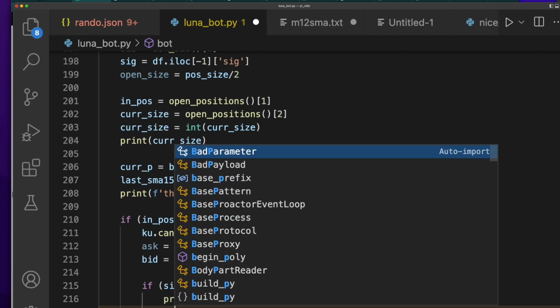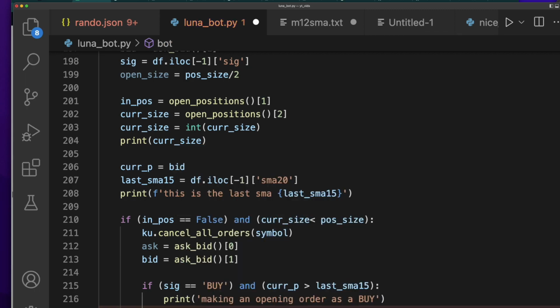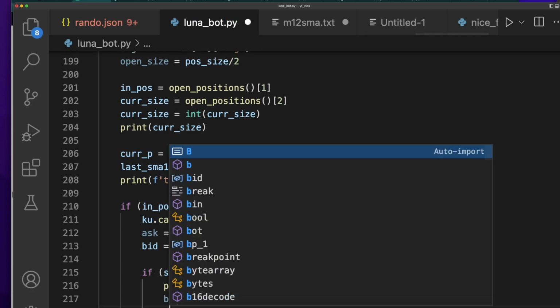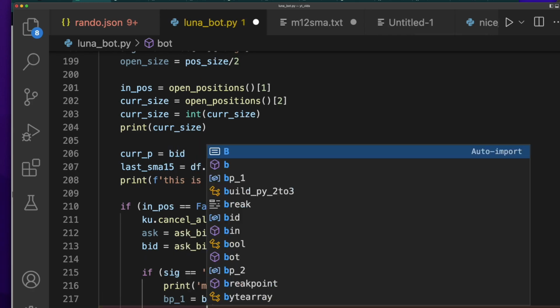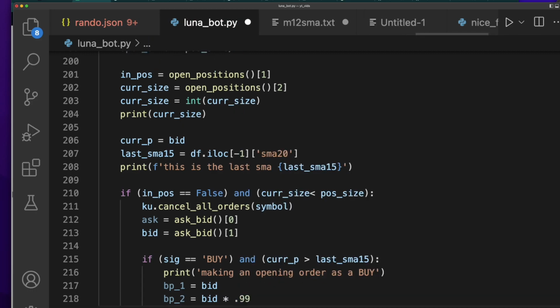And then buy price one would equal bid. And then buy price two is a little bit under the bid. Times, let's do 0.99. No, that's not gonna work because we're gonna exit before that. I think I just want to do one order. Yeah, I think I just want to do one order.